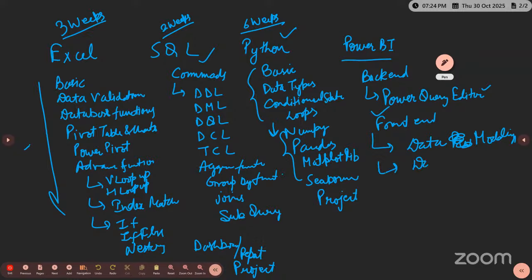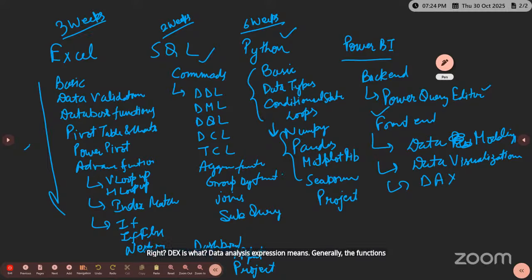Then data visualization, how we can create the charts and the reports, make the charts and the graphs. And the main thing there is DAX. DAX is what? Data Analysis Expressions. It means generally the functions, the formulas that we create to analyze the data. So if you need to find any output, anything that you want to analyze using some mathematical formula, you have to use DAX.